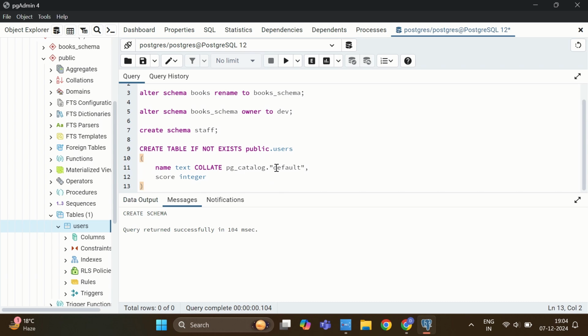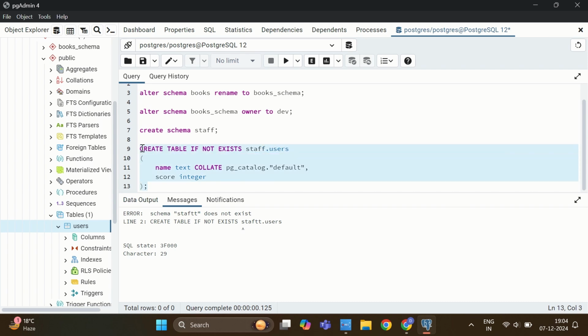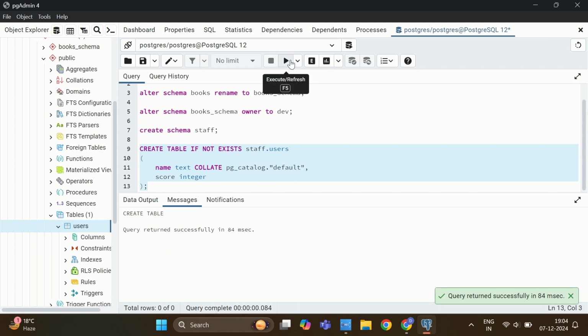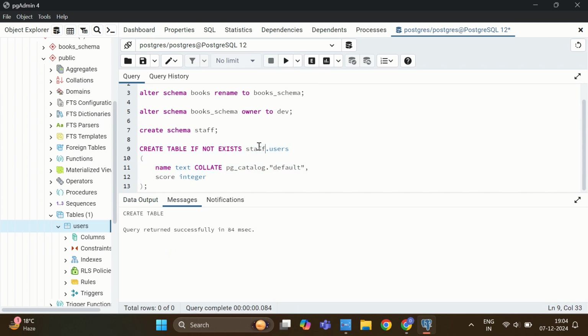And in place of public, I will give staff. So let me run this query. Okay, staff it is. I had misspelled the name staff. Now let me run this query again, and the table got created. Now let me change the schema to books_schema.